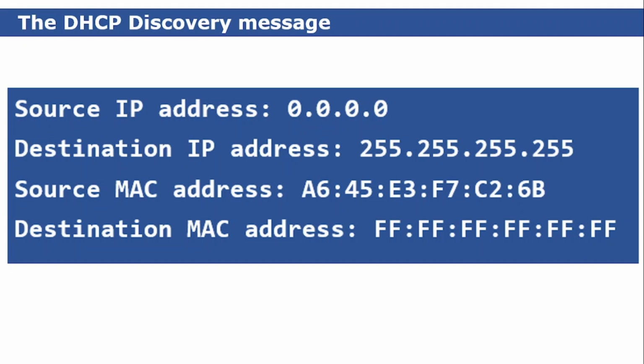So here is our discovery message on the wire. Source IP 0, destination IP is 255.255.255.255. But over here, the client will broadcast its MAC address, that is A6, in this example A6:45:E3:F7 and so on. And it doesn't know the destination MAC address, so it will just put in all F's over there. So this is the discovery message.